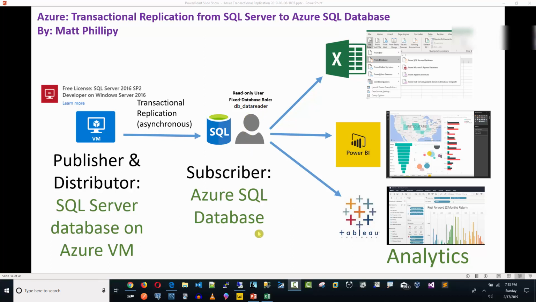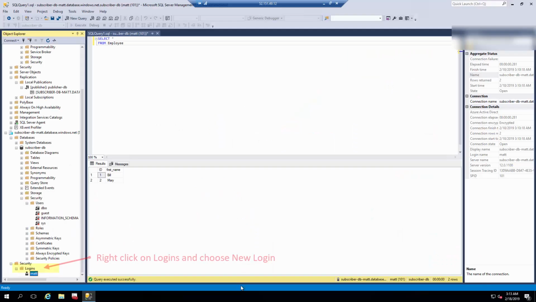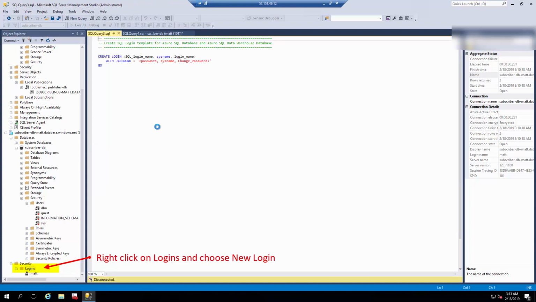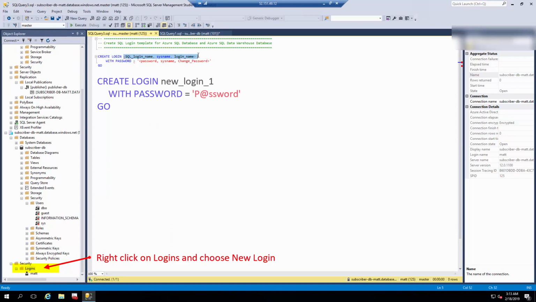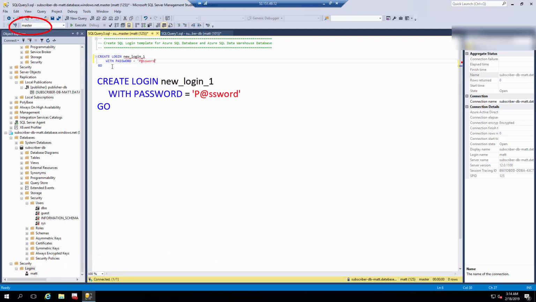So the first step is to create a login, and we'll go to RDP here, and then down here in our Azure SQL database, I will go to logins, and then I'll right-click, and I'll put new login, and then just get rid of this here. Call this new login 1, and then the password in quotes. Okay, of course you're going to want to remember this is what we're going to log into in Excel.